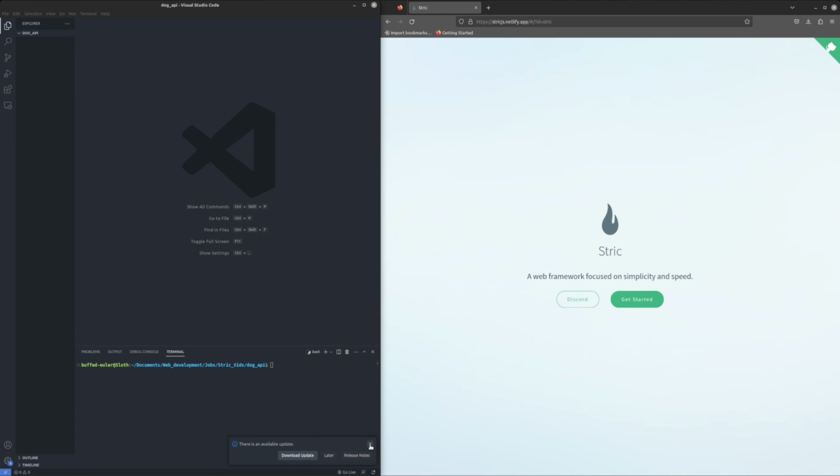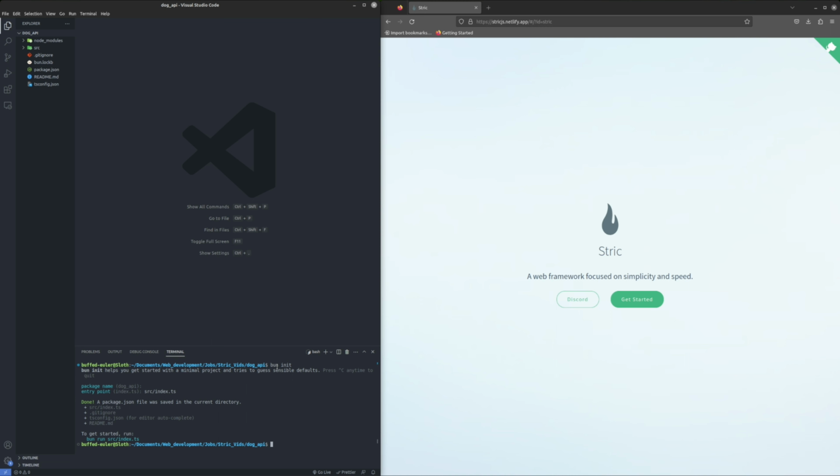In an empty folder, we can go to the terminal and run bun init. The package name can stay the same for me, but you can change it. And the entry point will be source index.ts. There we go. Now we will also install Stric. And we can do that by installing Stric.js router and Stric.js utils.